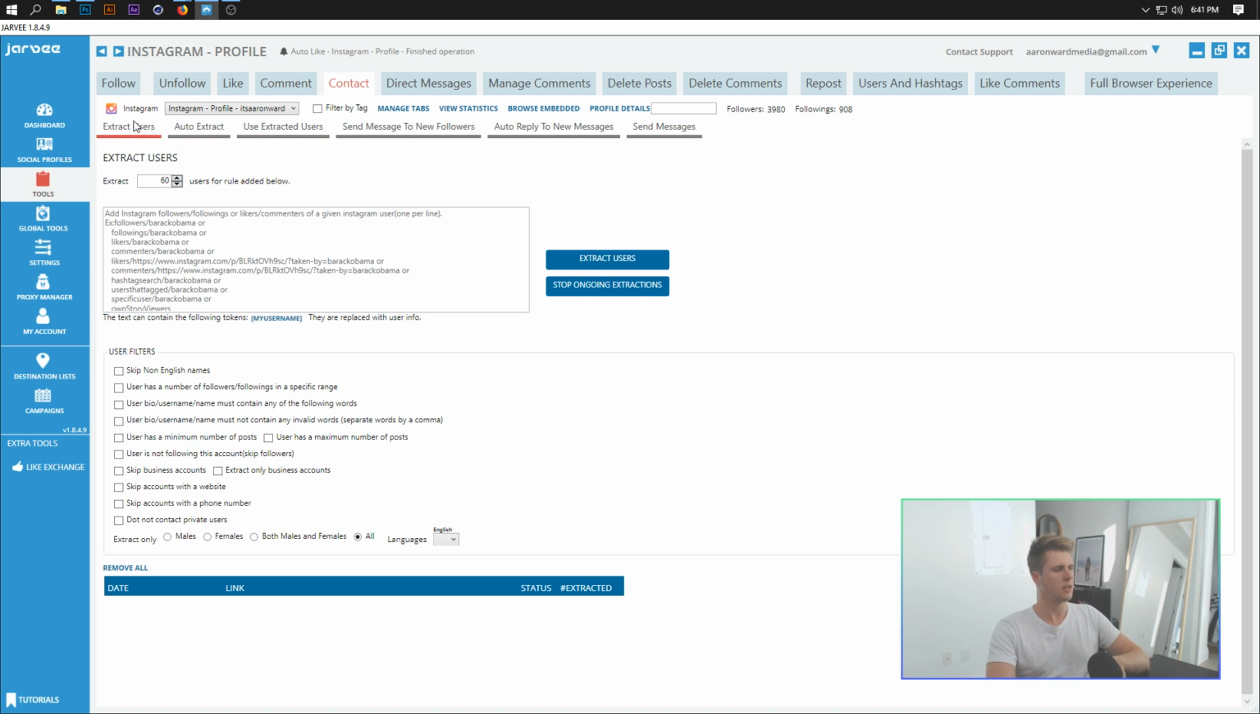What we're going to do here is skip extract users, because auto extract is pretty much the same, but it takes out the effort of literally clicking a button every time you want to find users. With that in mind, I want to point out they have all the examples in here of how to type in different users. If you want to find followers of a specific account, you type in followers, then a slash, and then the username of that account. You can scroll down and go through what's in here.